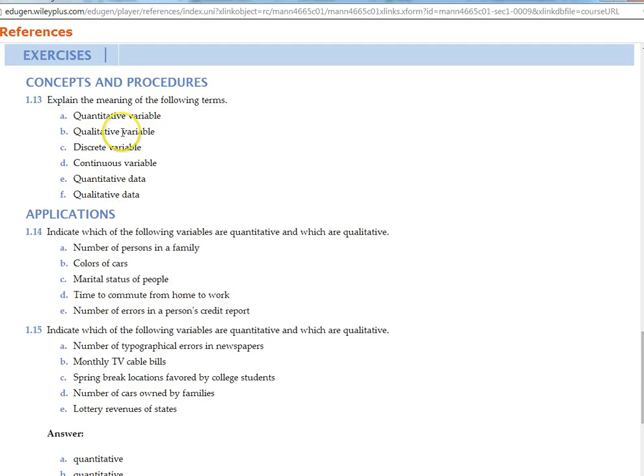For example, number of people in a family. Is that quantitative or qualitative? Quantitative. And then, since it's quantitative, you could ask a second question, which is what? Is it discrete or continuous? So what about this one? It's discrete, right? Because you can't have 3.8 people in a family, right? And so on. Okay? So it's like that.